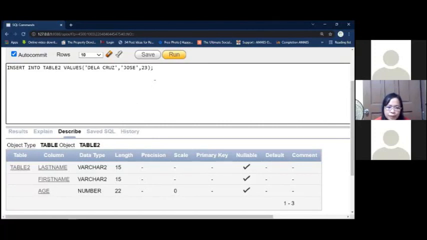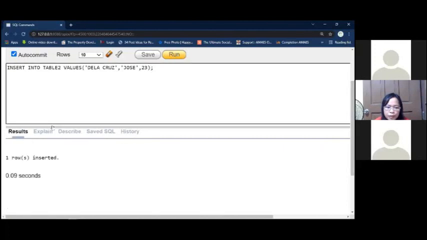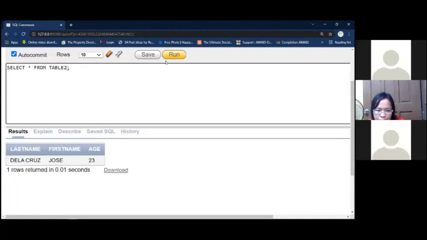Okay, click run, please. Okay, now one row is inserted. So I want you to check if it's existing. Show me the whole table using the select command. Okay, very good. Now, again, from there, stop lang ako, wait lang.